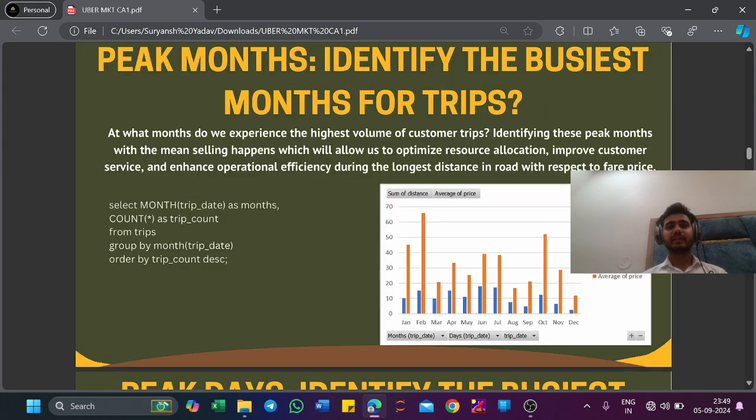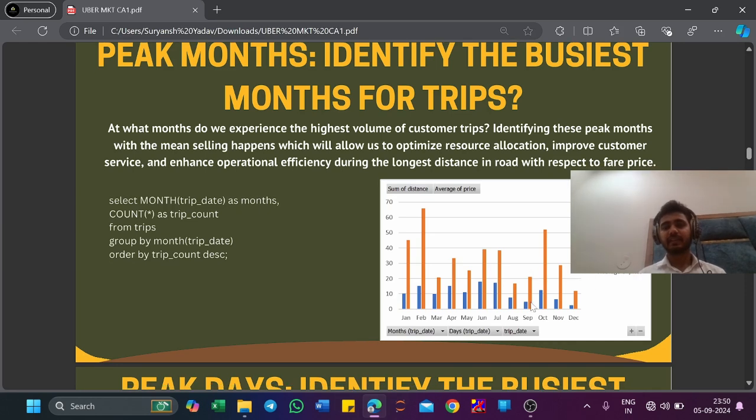Okay, then we have introduced some of our charts. In charts, the first chart that we have is peak month: identify the busiest month for trips. For this, we imported all the tables' data into Excel, then used pivot charts, and then created all these charts which are specified in this presentation.